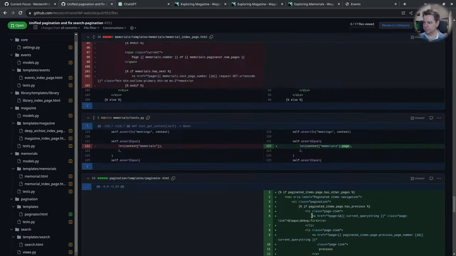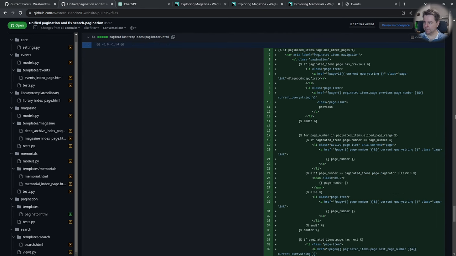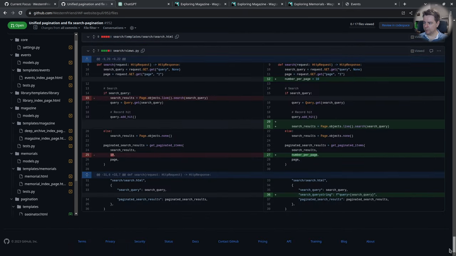Here's the 50 lines of pagination template. If you're interested in having pagination on your own site and might be using the Bootstrap 5 framework, then you can just copy and paste ours.